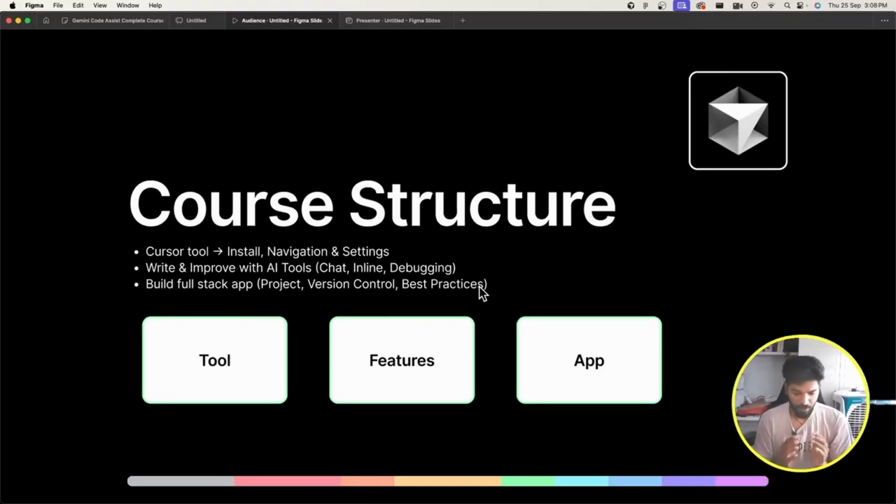How the course structure is going to be: we'll talk about the Cursor tool. Inside the Cursor tool, we'll talk about installing the tool, navigation and settings. We'll spend some time understanding what this code editor looks like and how it is different from VS Code. We'll also write and improve with AI tools.